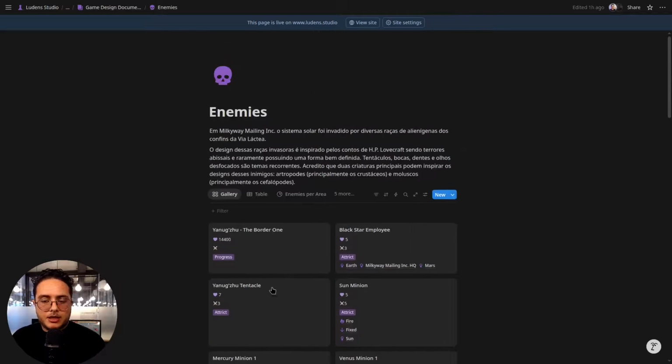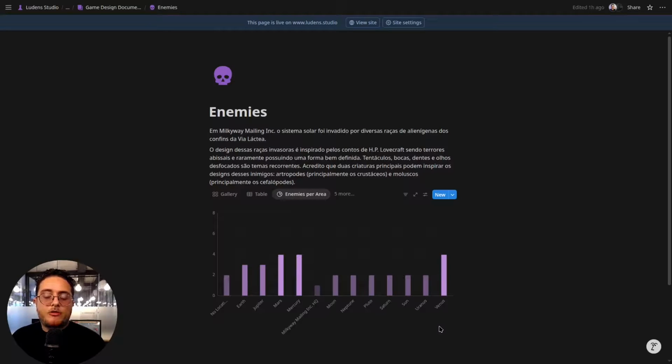For instance, here on Notion, I created some graphics that show me a visual representation of how these enemies are distributed on the game areas. My game has each area being the orbit of a given planet. We have some sections that are based on the distribution of each zodiac sign on the solar system, so it's kind of like a clock in that sense. I will show you in a moment. But here we can see that there is a pretty even distribution, with the exception of Mars, Mercury, Venus, and Earth.